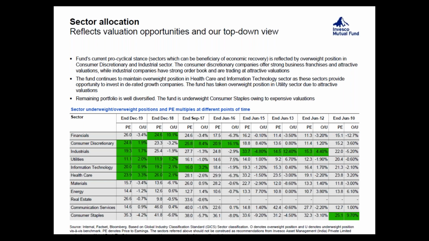But if you add these three sectors together, weightage in Contra Fund, we have almost 55% exposure to the cyclical sectors. That way, this strategy is quite pro-cyclical in nature. Now, why this kind of strategy? For two reasons. In India, because economic growth has been weak, the sectors which are cyclical in nature are also the sectors which are attractive in terms of valuation. So they become natural bets for a strategy like Contra.